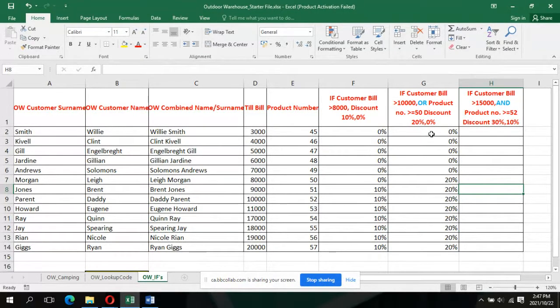We can see there is 3,000, right? This is 3,000, and then our criteria was if it's more than 10,000. So this one is false, you see, because it's less than 10,000. And this one said the product number should be greater or equal to 50, and we can see it's 40. So this one too is false. And if both our values are false, then it's gonna be 0%.